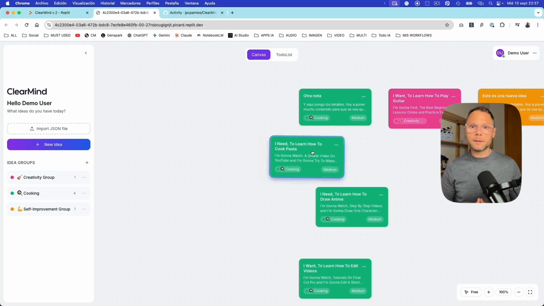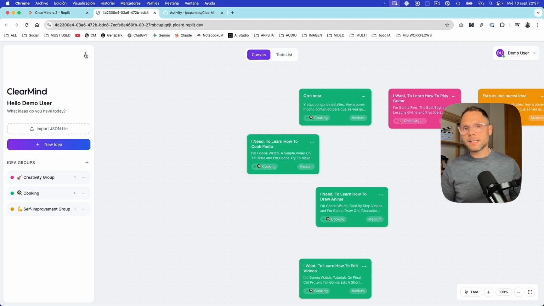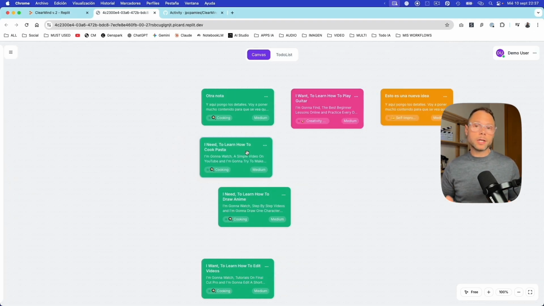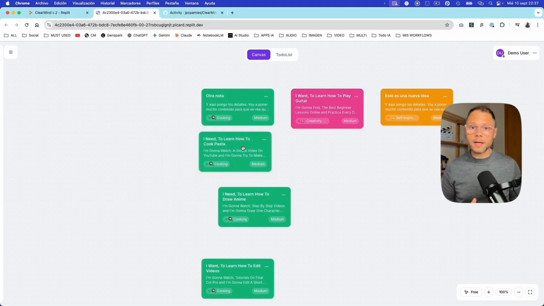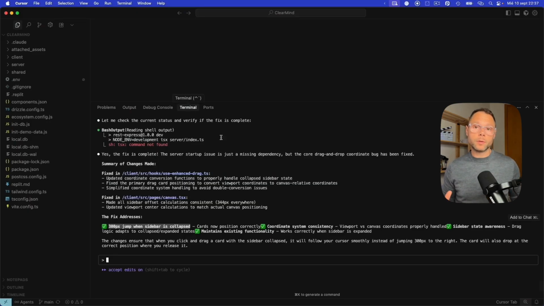So I'm clicking here and moving, no issue whatsoever. Now I'm going to hide the sidebar and do it again. And look at this, the fix has been done. And this is the beauty and the magic of using Cursor with Claude Code.